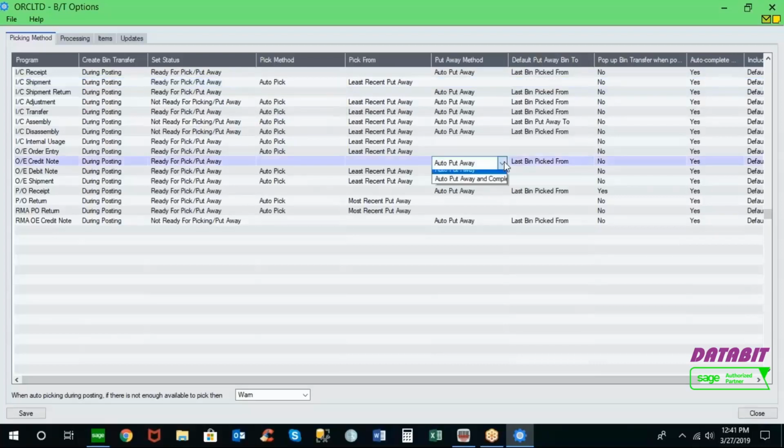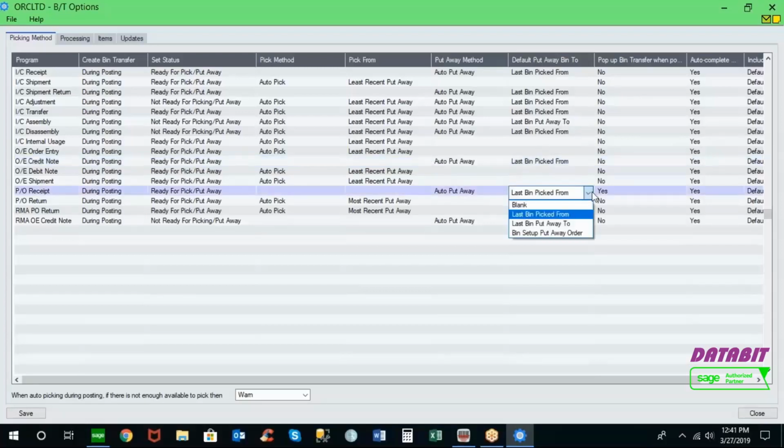When we come to putaways, we have the same options: manual, auto put away, and complete. And again, the same logic would apply where you want the system to recommend the bin that you want to put away to, but then the operator could still override that if necessary. Now there is a default put away bin too, and this is slightly different. This is going to be based on whether you like a LIFO, last in, first out, or a FIFO, first in, first out type of movement for your items.